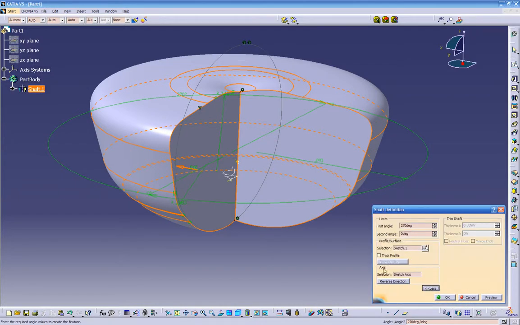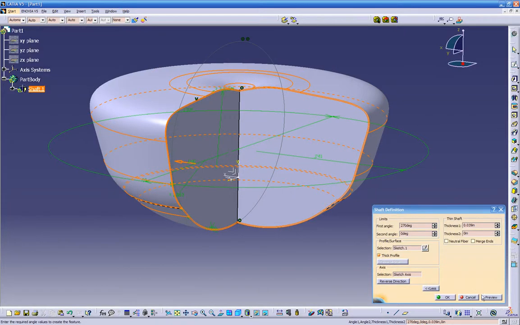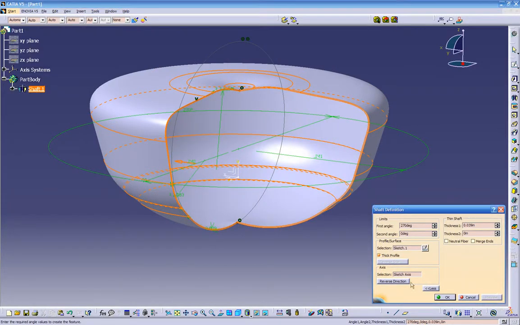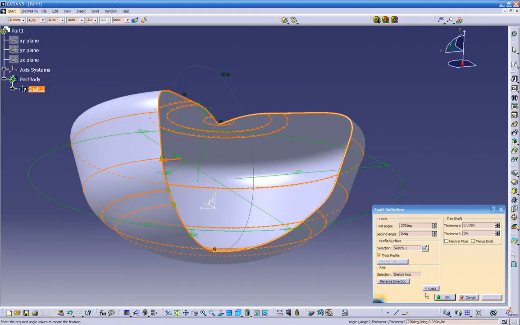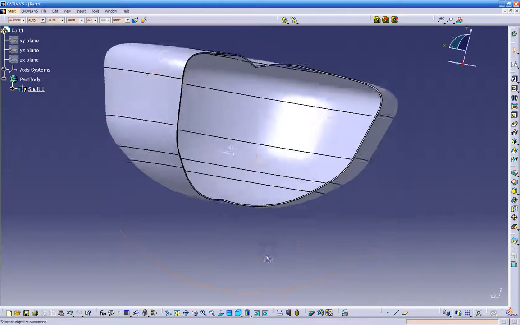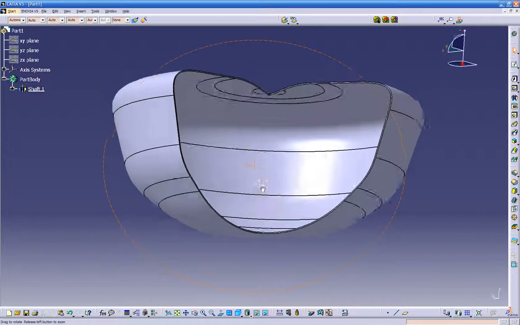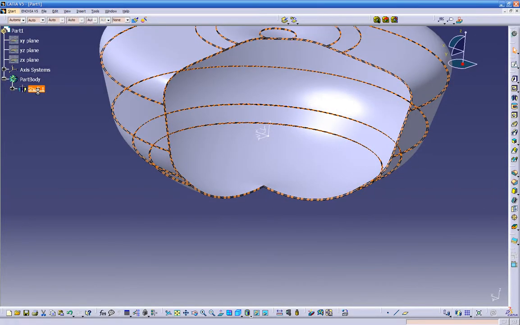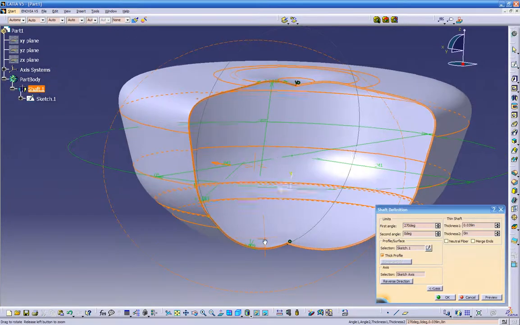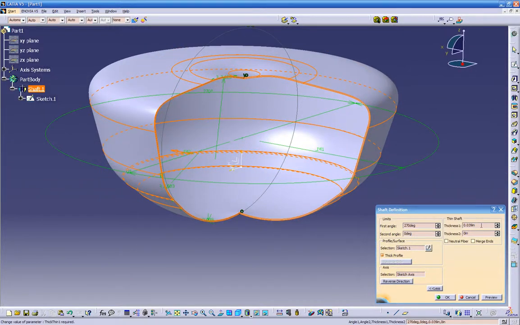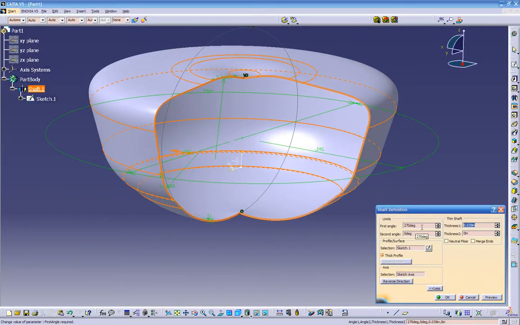Let's give it a try on the thick profile. And as you see right now, if I click a preview, everything became a shell. So now we have a shell. We can give it a thickness over here. Let's make it 250.